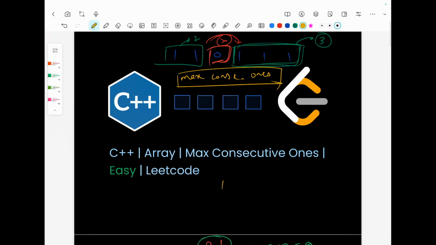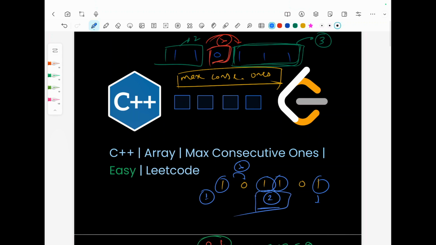Similarly for this problem, if you count the number of ones, here it is only 1, because after that there is a 0, so we cannot continue our count. Here we have a count of 2, then here we have a count of 1. So the maximum count is 2. So our answer will be 2.